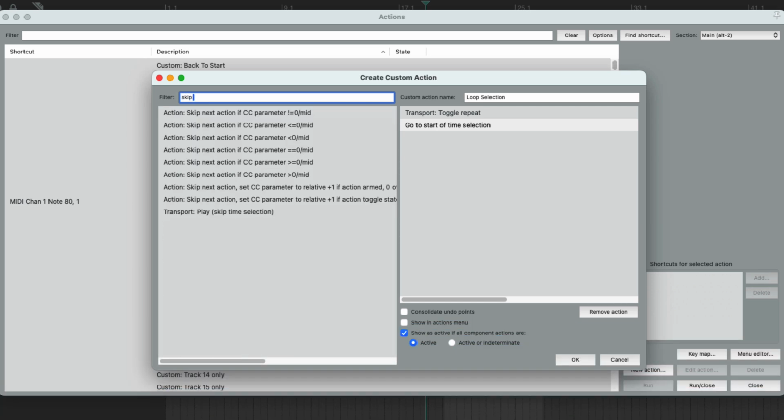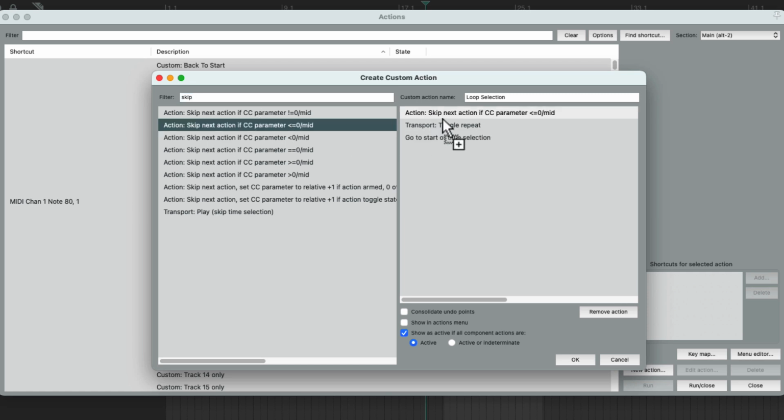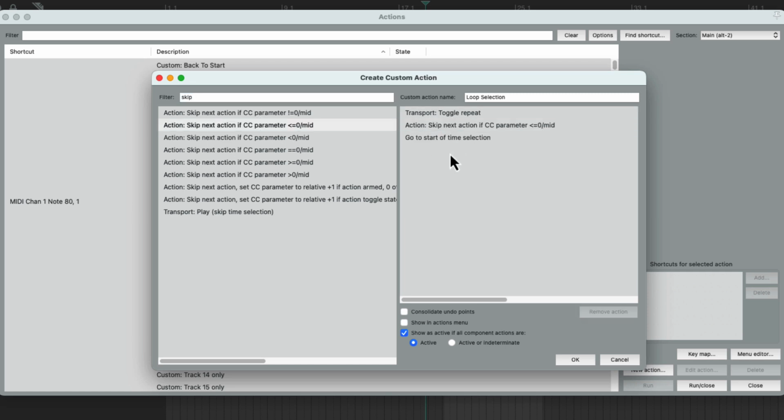One thing that makes this seem complicated is we don't have a do-this-action-under-these-conditions statement. We have a negative logic one that lets us skip a step under certain conditions. I'll walk through this twice, once with the negative logic sort of as the commands are written, but also a second time explaining what I want to do rather than what I want to skip. First, we add a skip next action step. When the CC message comes in with a low value, looping is being turned off. We want to skip going to the start of the time selection in that case.